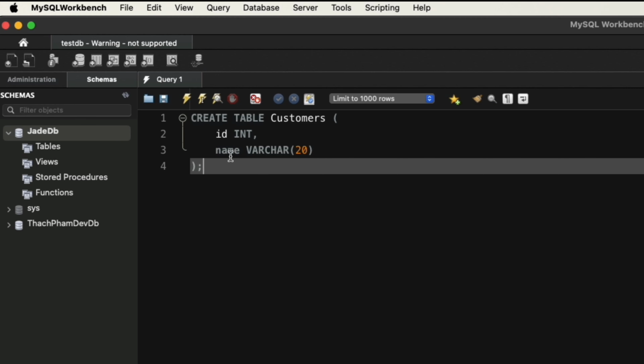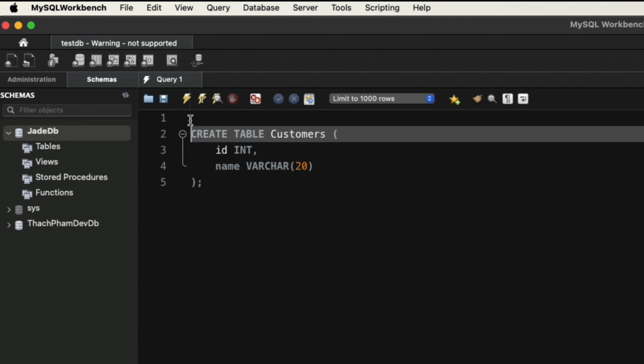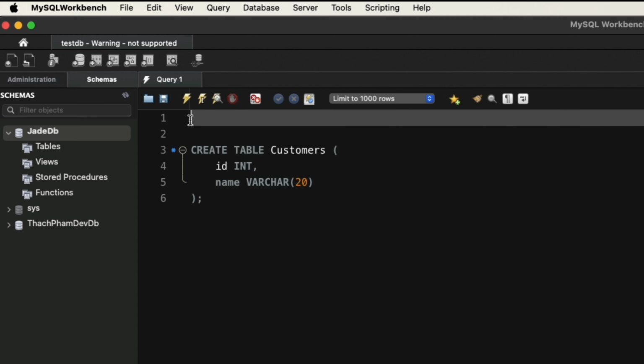The second one, you can use this script before you create the table. Use database_name, with the database name being your database name. You can put it in the SQL commands. Now you can click on the lightning bolt icon to run creating the table customers.